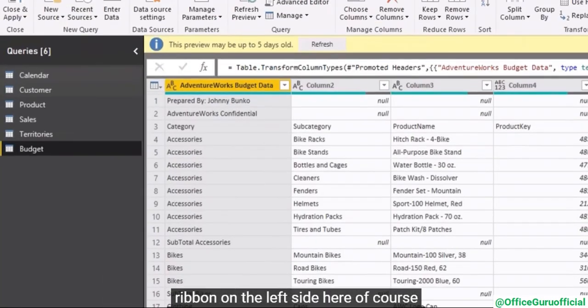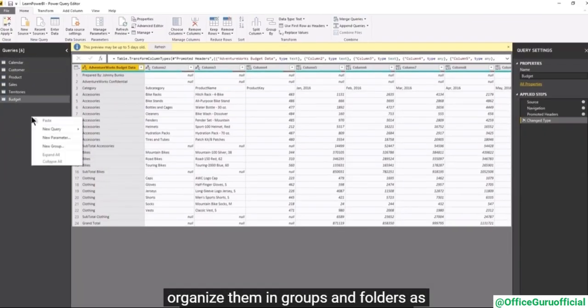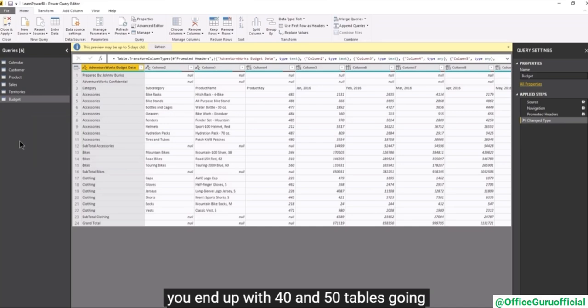On the left side here, of course, you're seeing the queries. Now you can organize them in groups and folders as well. I'll let you explore that on your own. That's usually needed only when you have lots and lots of queries. Let's say you end up with 40 and 50 tables going through to Power BI.